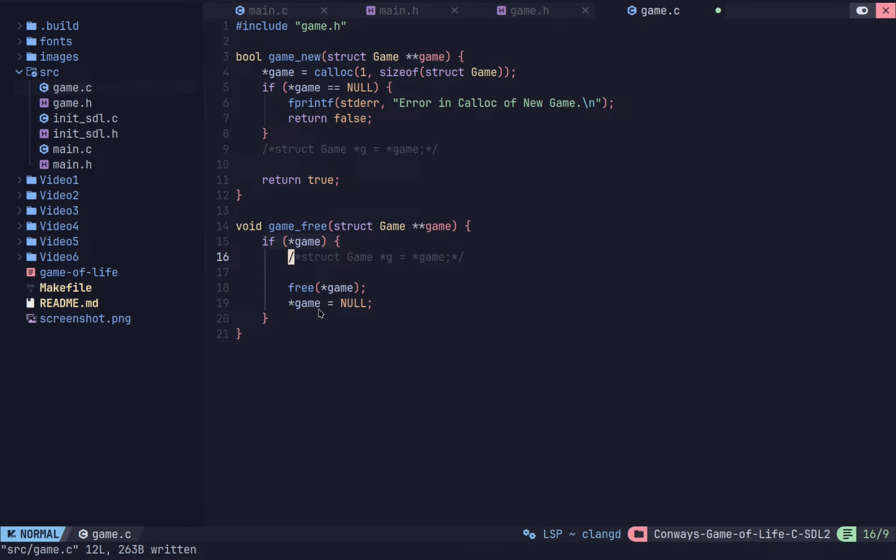So outside of this function, game is set to null after I freed it. So I don't have a dangling pointer. And I'm going to give myself a little print statement just to tell myself that, yes, this function did get called. I did get to the bottom of this. So it did get freed.